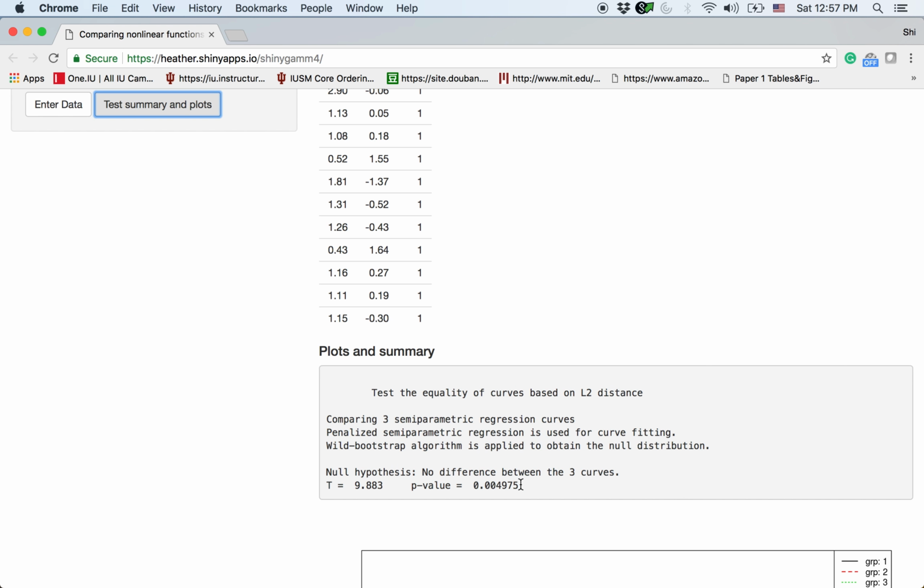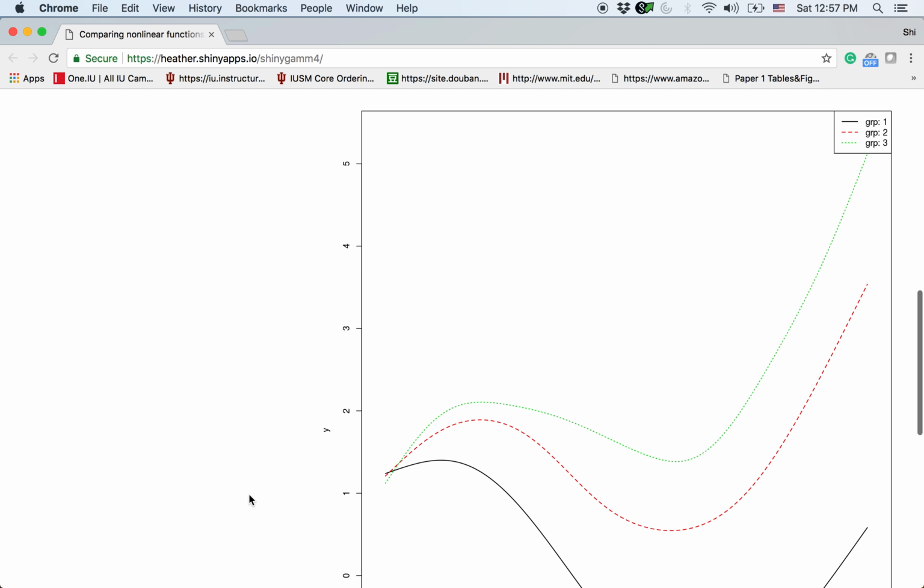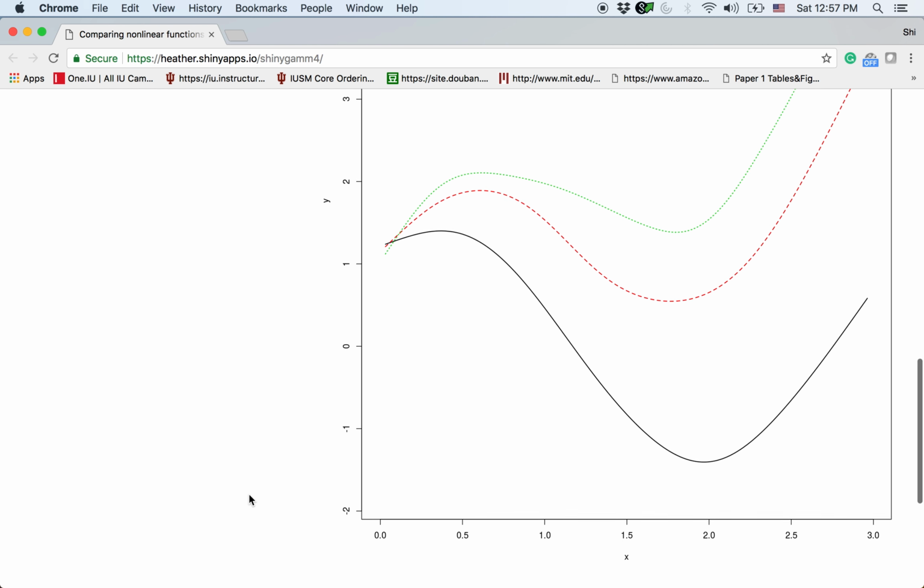Here is the result. We are comparing three curve functions, and we use penalized semi-parametric regression spline for estimating the curve functions, and we adopt this wild bootstrap algorithm to obtain the empirical distribution under the null hypothesis. And we are testing against the null hypothesis that there is no significant difference between the three curve functions, and the p-value is highly significant, which means we can reject the null hypothesis and conclude the three curve functions are not the same. So here are the estimated curve functions from the three groups.